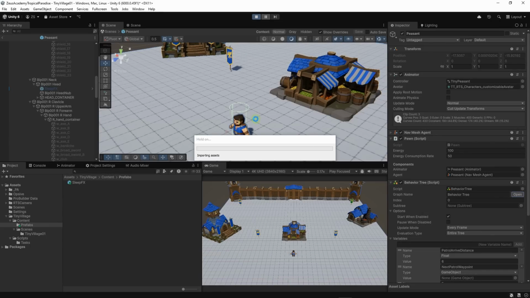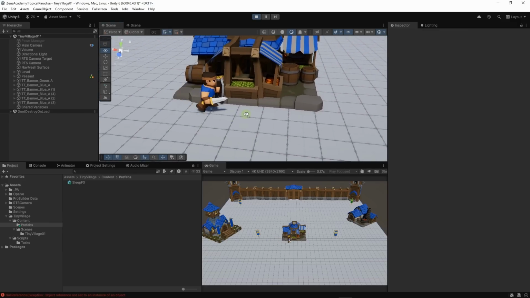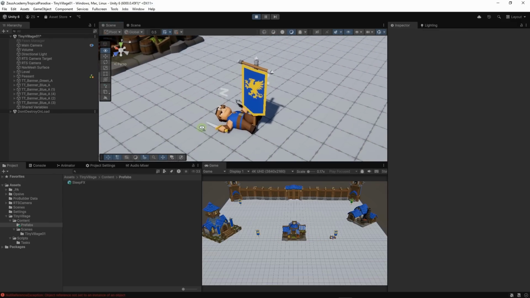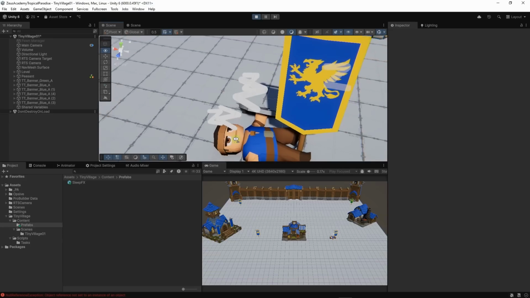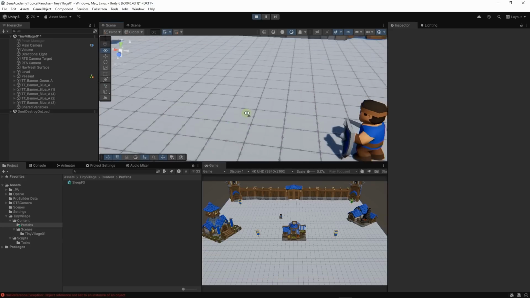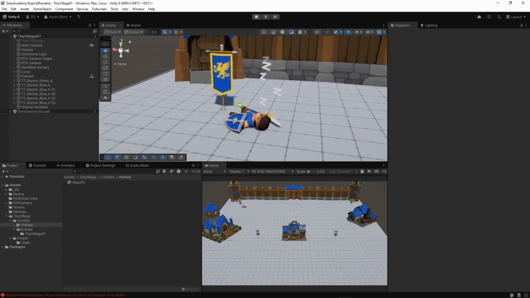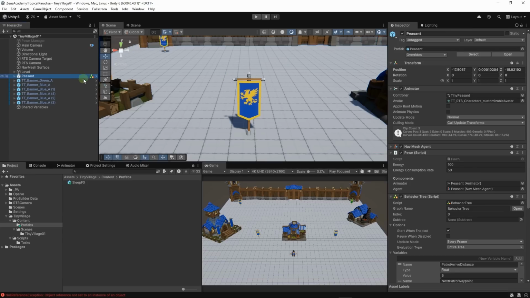Okay, let's have a test here. Our character is moving and now his energy is about to deplete. Okay, so he's sleeping with the particle effect playing. And when he gets up, the particle system is disabled. Now again, he's sleeping.